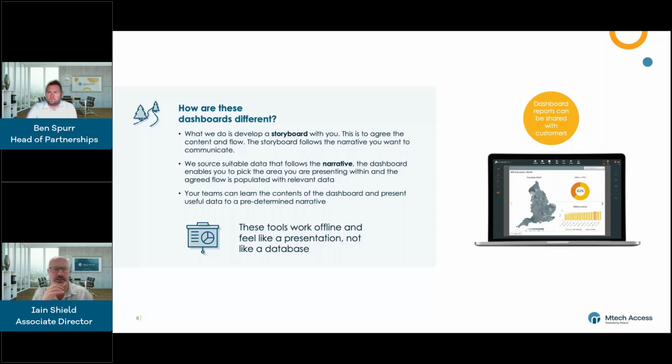That follows that narrative. The dashboard enables you to pick an area you're presenting within, and then it's populated with the relevant data. Your teams can learn the contents of the dashboard, that narrative, and present that useful data to this predetermined story. The tools work offline, and they feel like a presentation, not like a database.